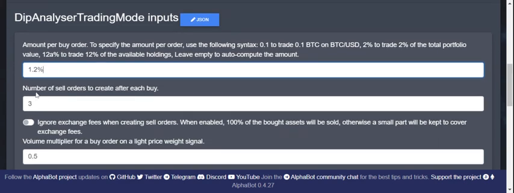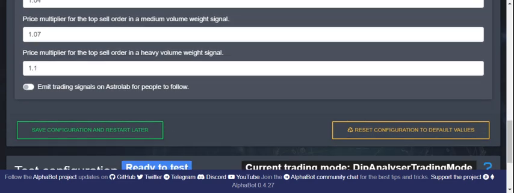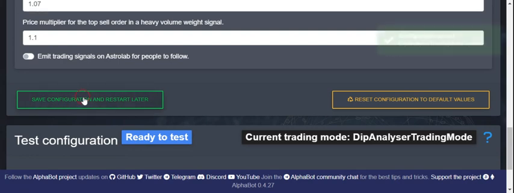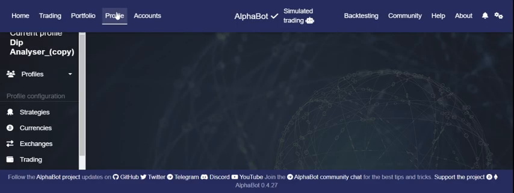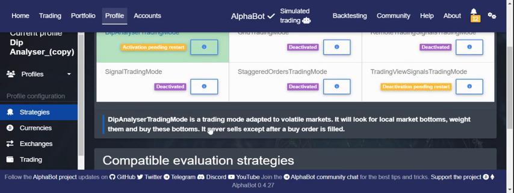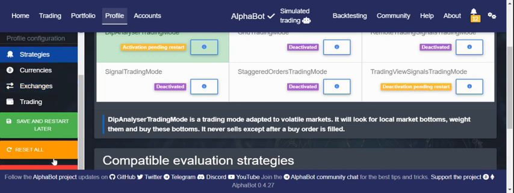If you go down, you find number of sell orders to create after each buy. It means that once you buy your coins, how many sell orders you want. Okay, now here you can set up according to your calculations, and then you can save configuration and restart later. Okay, when you click on this button, go to your profile back again, and here you find nothing changed. So if you scroll the left sidebar down, you find the save and restart button.